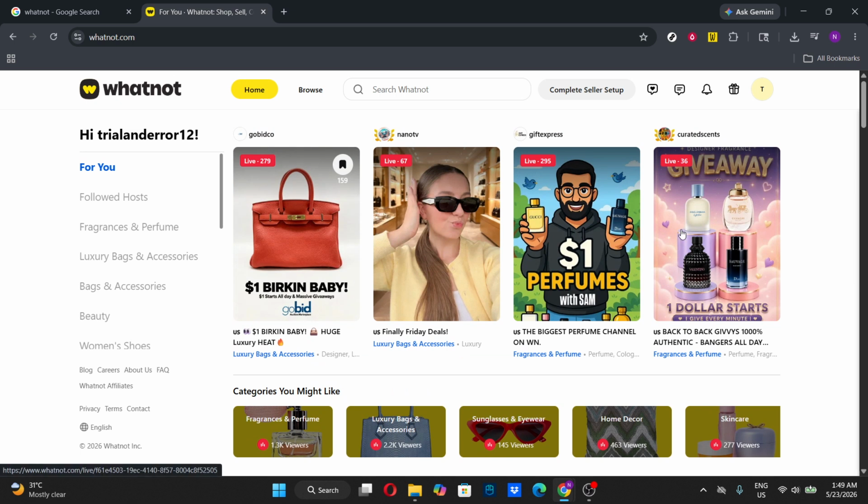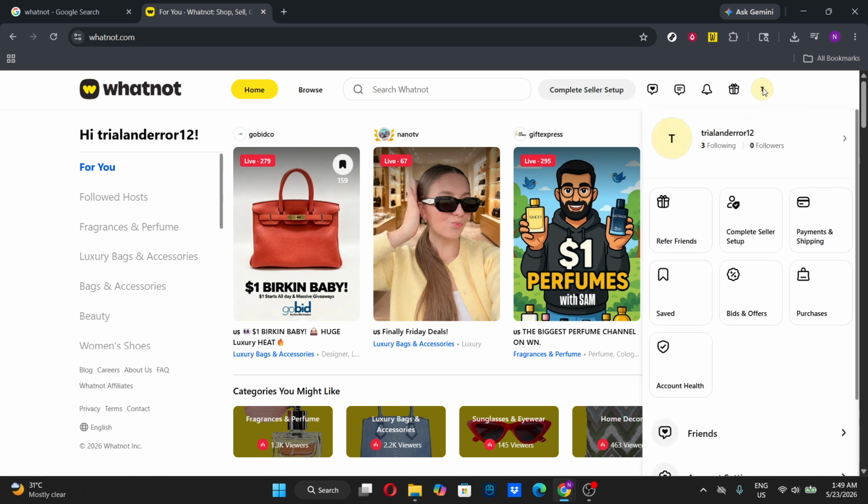Now look to the top right corner of the screen. This is where Whatnot keeps key account controls. You should see your profile icon there. It might be your avatar, initials, or a standard profile silhouette, depending on your setup. Click the profile icon to open your account menu. A small drop-down will appear with options related to your account and activity. This is the menu that helps you jump to orders, offers, settings, and importantly, the section we need.